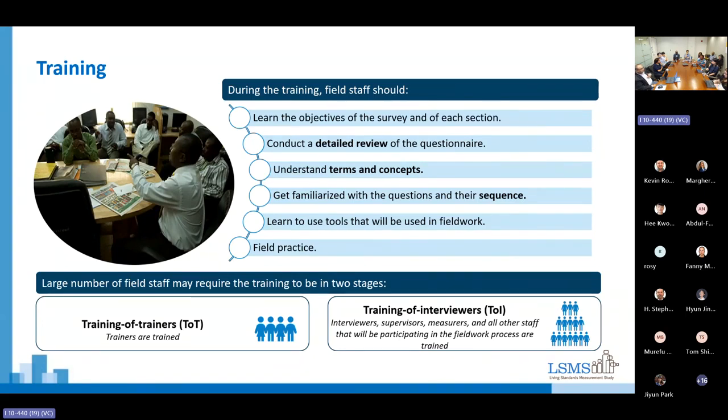Make sure that they know about the objectives of the survey, understand why the survey itself is taking place. They have a complete understanding of the questionnaires. Sometimes you have 50, 60 page questionnaires. So that means that you need a lot of days to make sure that the enumerators and the supervisors, everybody involved, knows the questionnaire really well, understands the terms and concepts in it, so that if a household is like, wait, what do you mean? They actually can explain to them, so they can get the respondent to answer properly.